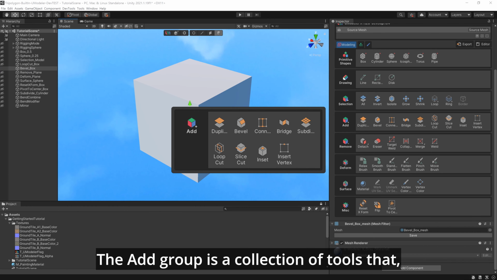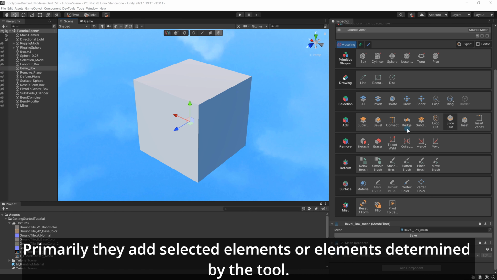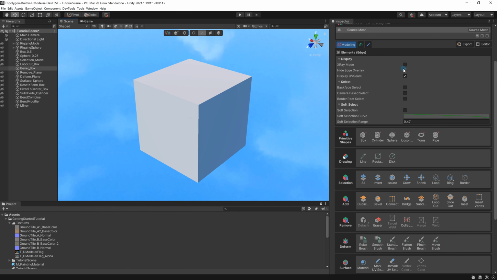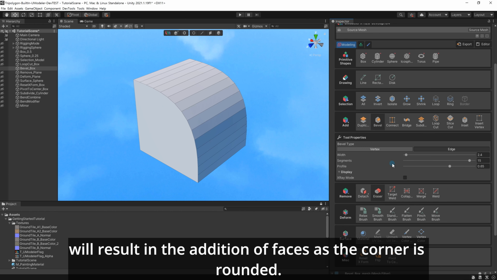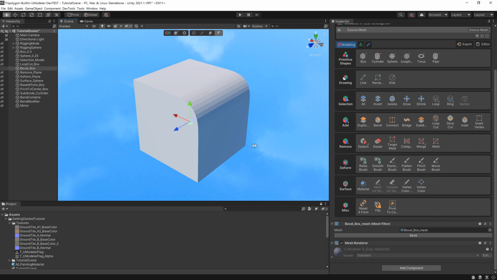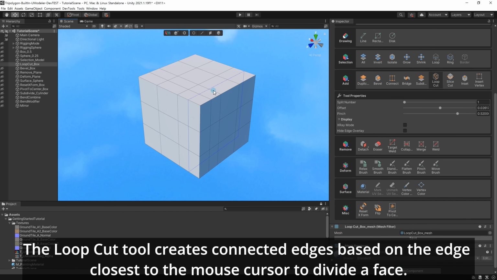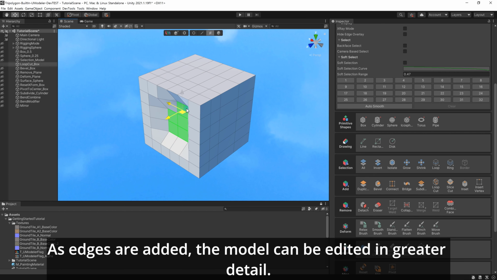The Add group is a collection of tools that, when executed, add elements. Primarily, they add selected elements or elements determined by the tool. Using the bevel tool on an edge corresponding to a corner, for instance, will result in the addition of faces as the corner is rounded. The loop cut tool creates connected edges based on the edge closest to the mouse cursor to divide a face. As edges are added, the model can be edited in greater detail.